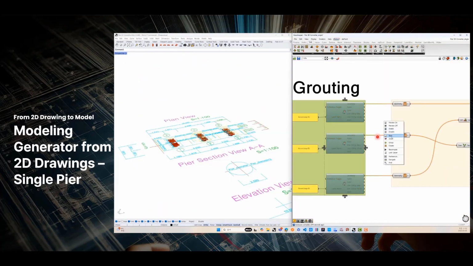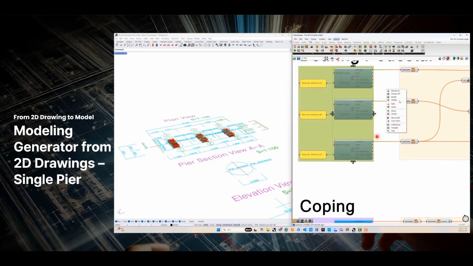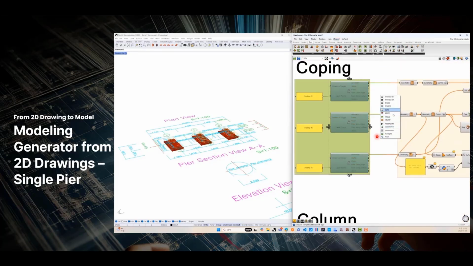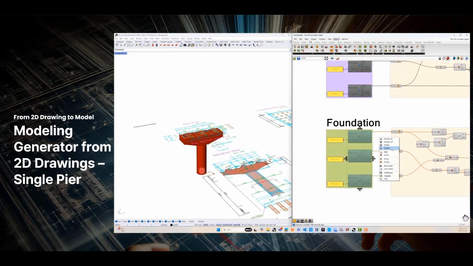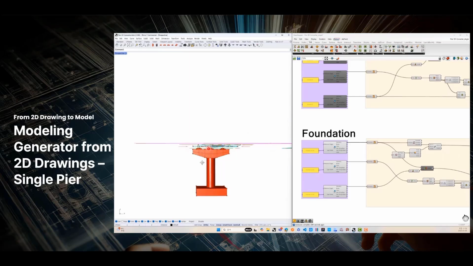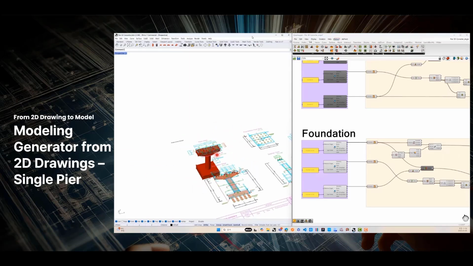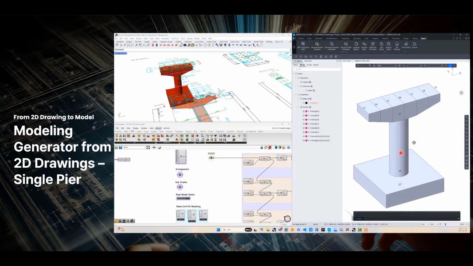So as you can see here, we can create bearing and pier cap, pier, and foundation as well. And after that, we can send this model into CivilNX. Yeah, like this. So in this way, we can easily create modeling from 2D drawings. From 2D drawings, you can bring it into Grasshopper and create the modeling from Grasshopper, and then you can send it to CivilNX.